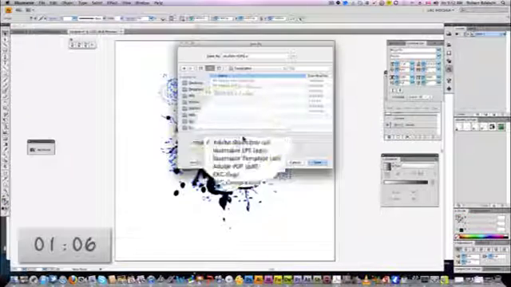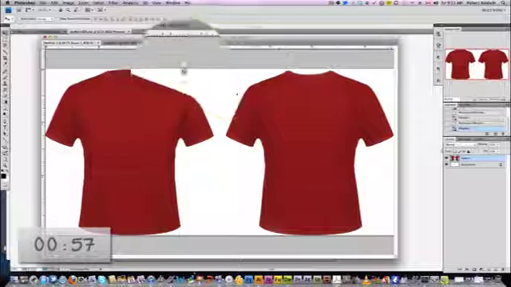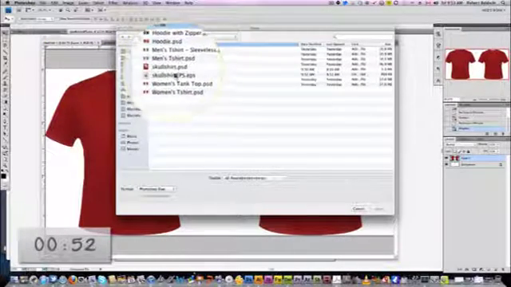Now, save this .ai or .eps, and this is the file you will send to your printers. Now from here, to create a template of this, come back here, get that EPS file.